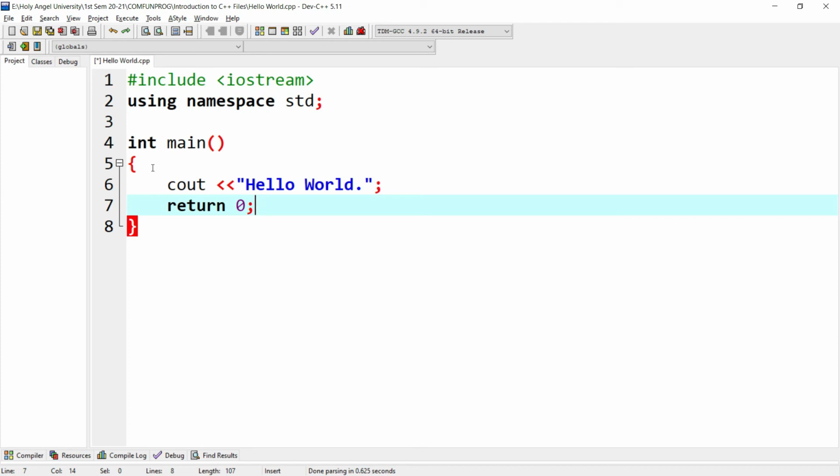And lines 5 and 8 are the curly braces which indicate the start and the end of the main function. The statements written between these two braces, lines 5 and 8, are associated with the main function and must be executed whenever a call is made to it. Line 3, as you can see, has nothing in it. It is just spacing for the readability of the program.